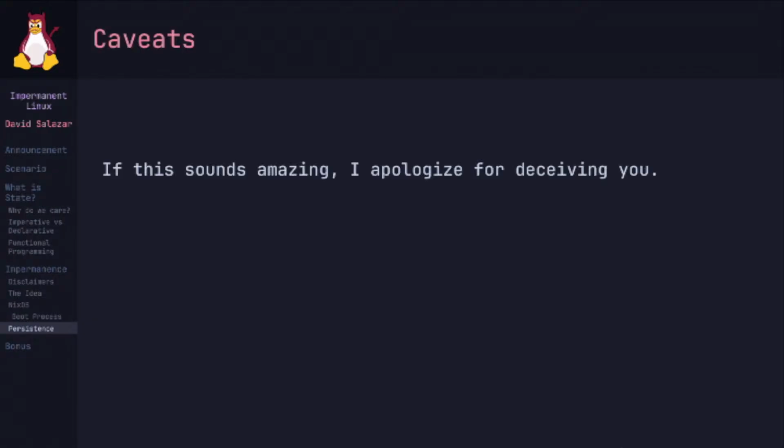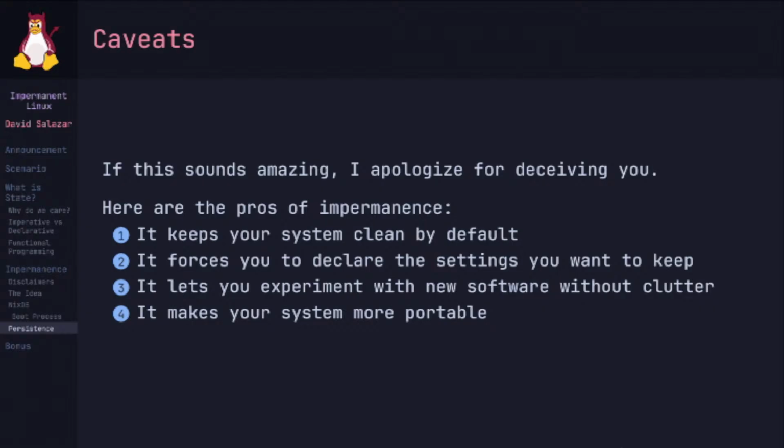Amazing. Now let's get into some caveats. If it sounds amazing, I do apologize for deceiving you. There are several pros and cons to impermanence. Firstly, the pros. It keeps your system clean by default.